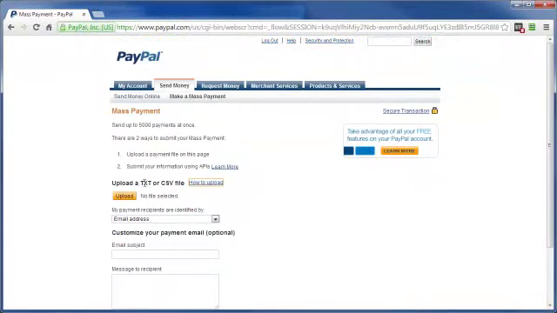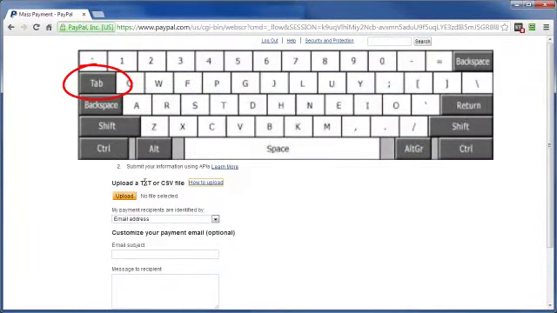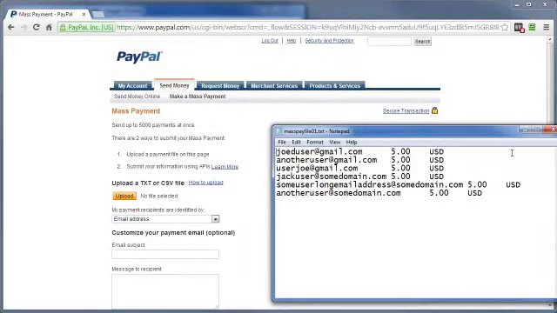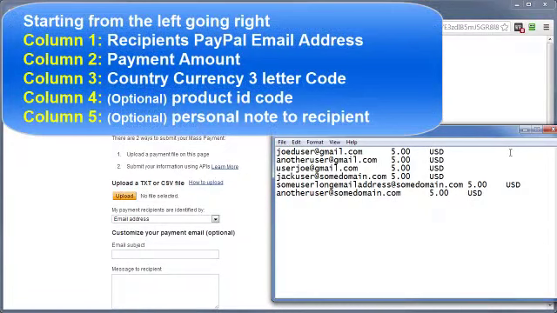Now, if you do a text document, then you'll have to hit the Tab button on your computer to move from one column to the next. Let me give you an example here. This is 3 of the potentially 5 columns you can have. The first 3 are mandatory. The 4th and the 5th column are totally optional, and I've chosen not to have them included in this example. But the first 3 columns are mandatory.